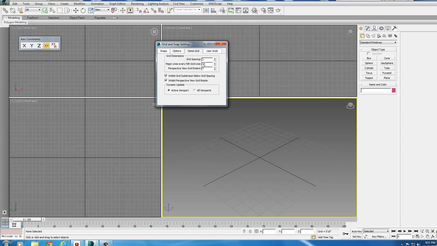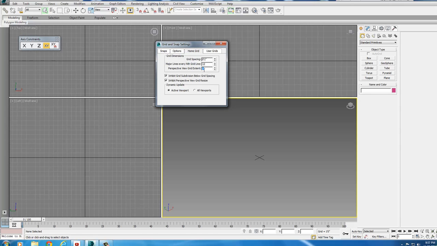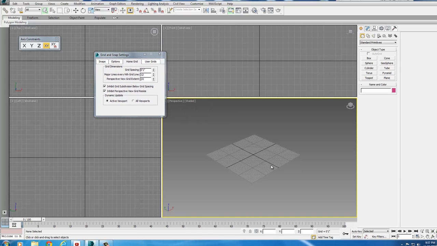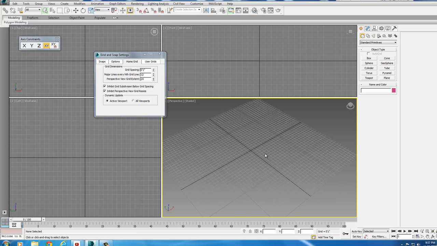So I'm going to type in an inch, and because I defaulted to inches, it knows that's an inch, not a foot. And I'm comfortable with feet, so I want a major line every 12 inches. Okay, and then from the origin out, I think 24 will be fine. So let's zoom in and let's see what these have done to the grid.